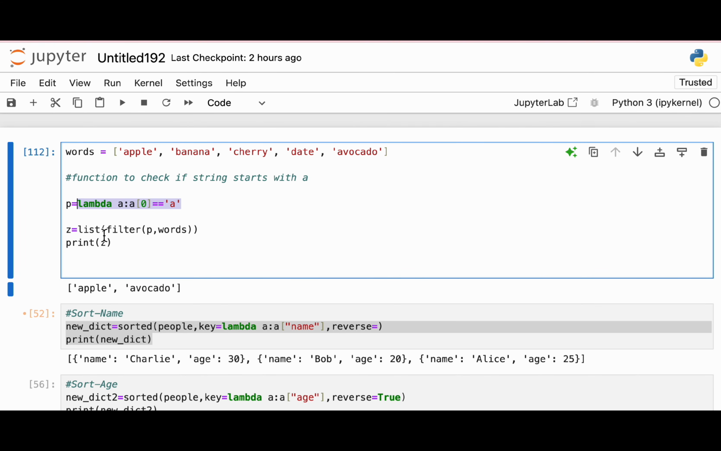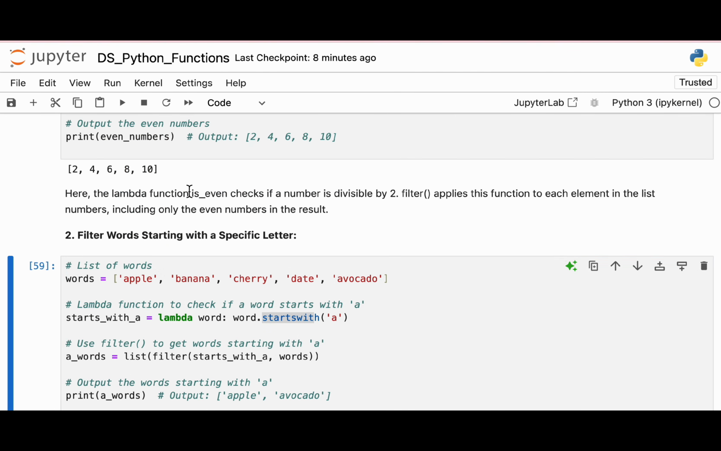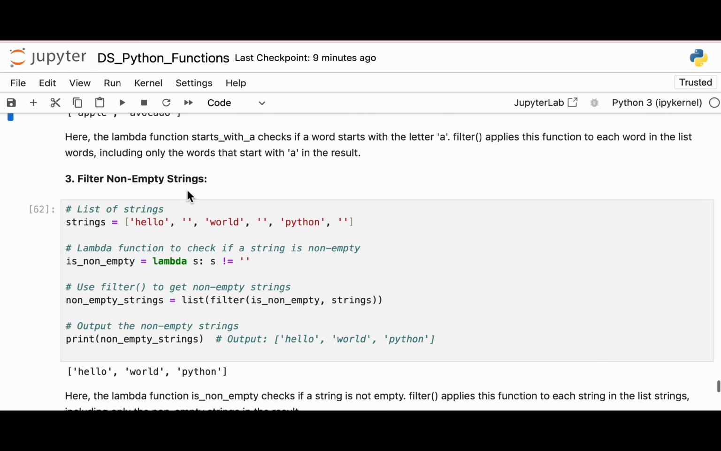And now I remove this thing from here. Instead of passing p, I'll just write down the function here and it becomes a single line of code. So this is how you create a function to check and return those elements which are starting with a specific character like A. So this is what it says.